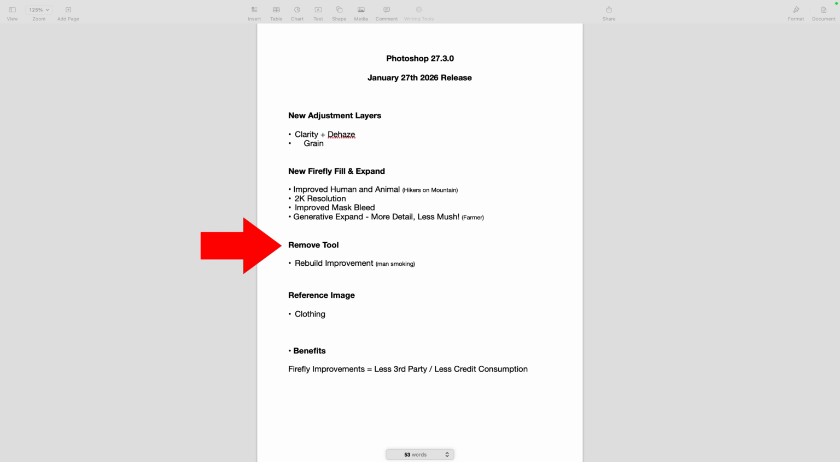All right, so next on the list then, we've got the remove tool. And the big improvement with the remove tool, which also includes the remove button, which you'll find in the contextual taskbar, both the same technology, is that it's improved in rebuilding parts of things that are covered over by something that you want to be removed, particularly faces.